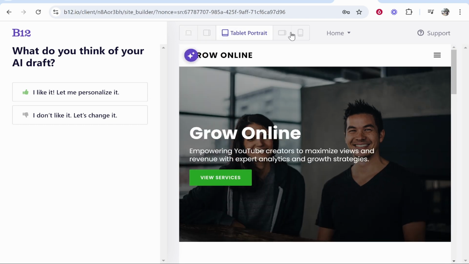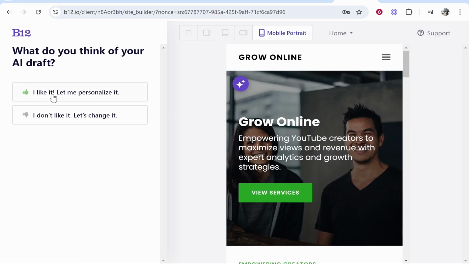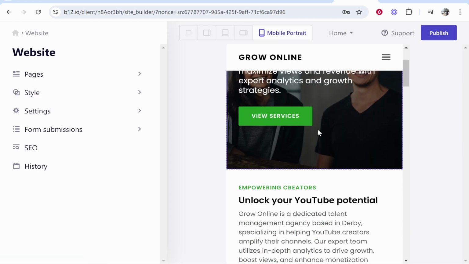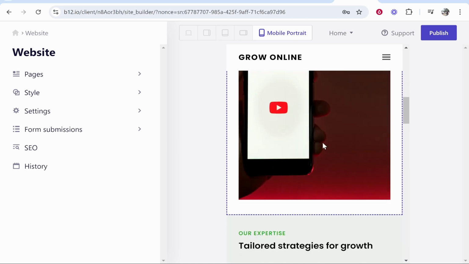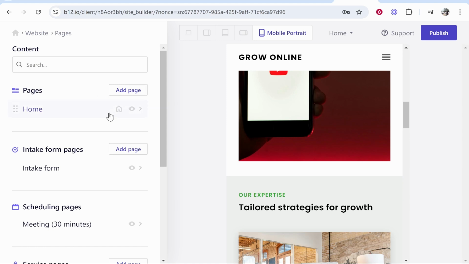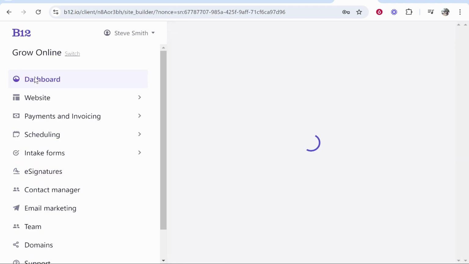Let's see how it looks on mobile. It actually looks really good and really professional. So I'm going to click I like it. Let me personalize it. Now, realistically, it doesn't really need much personalization. We could leave it like this, but you would need to personalize it for your own needs. So you can go ahead and go into the pages. You can add more pages. And here are all of the recommended pages that we can add. And all in all, this is actually pretty decent.